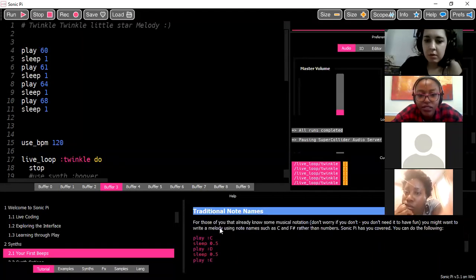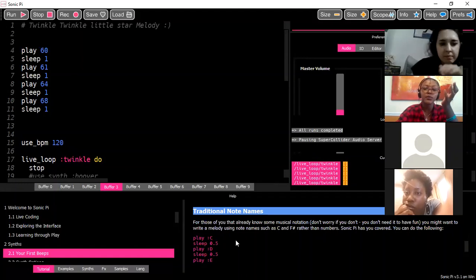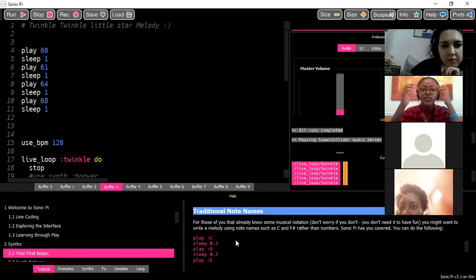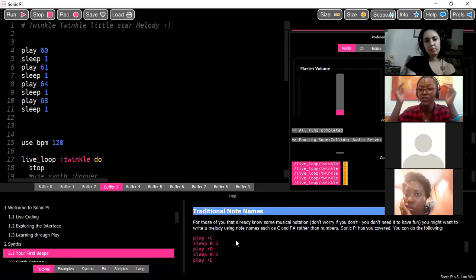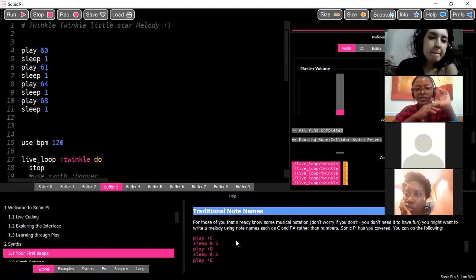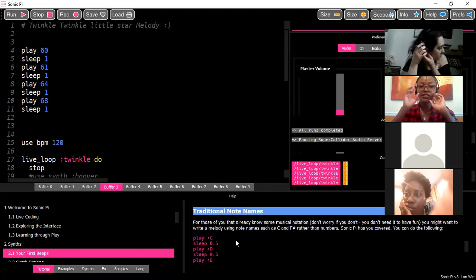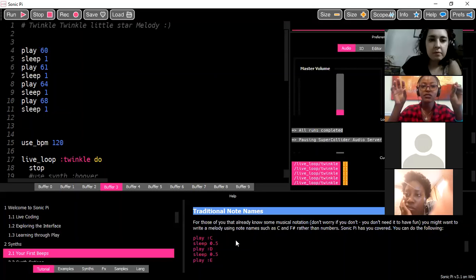All right, so here, traditional note names. Usually someone who studied music will say C5, musical notation like on a piano, which would be C or D or E, not numbers like in this example. But Sonic Pi knows the different music notations, the letters, the names, which go together with the numbers. So these are MIDI notes, basically MIDI numbers.